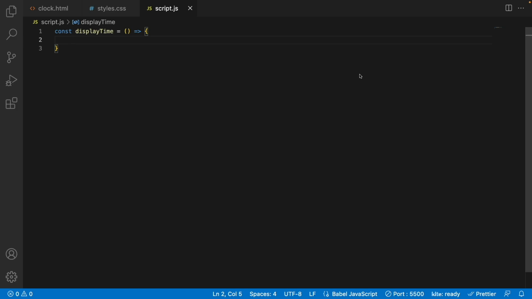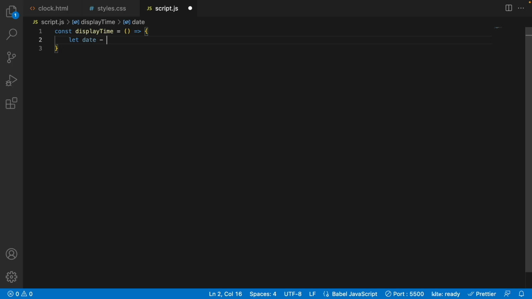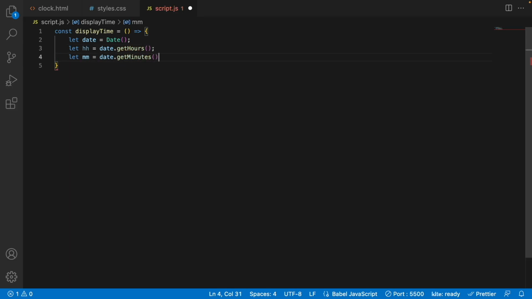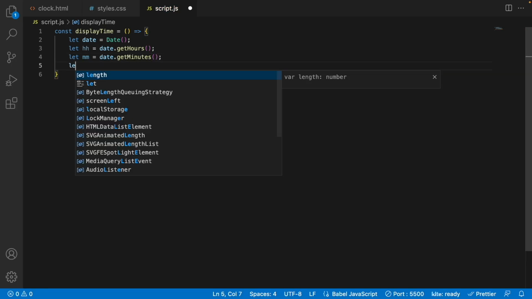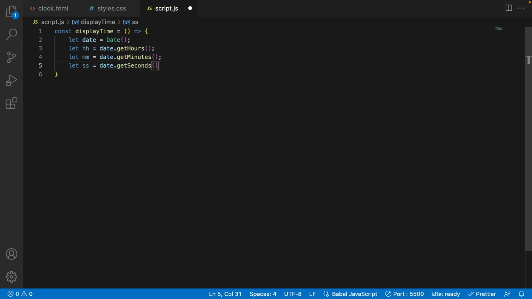The first order of business is to get the date. So I'm going to say let date equal new Date, the JavaScript object. Now date has all the date data for the current day, and we can pull anything we want off of it. For example, I can say let HH equal date.getHours, let MM equal date.getMinutes, let SS equal date.getSeconds.